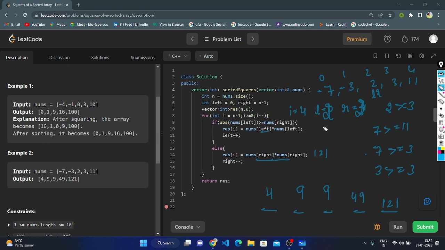Afterwards, our left will be 3. This condition will become false and we will come to know that all elements are sorted. Finally, I will write this result. You can observe it. Okay. This is the logic of this code.